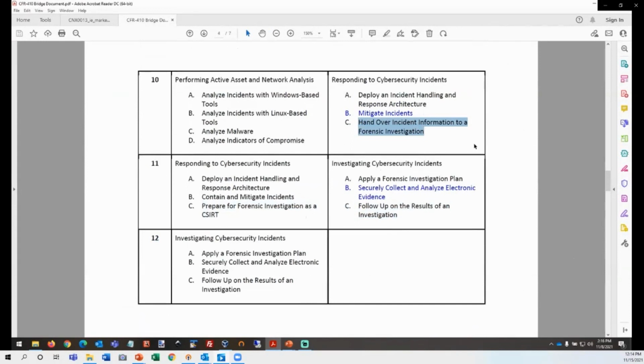Because really, the content is pretty much the same, and what we were doing was not really preparing for a forensic investigation as a CCERT, because the CCERT is really tasked with handing over the information that they discover to forensic investigators. So really, by doing this, we want to emphasize the transitional nature of the CCERT into the forensic investigation. So a minor wording change, but it more accurately reflects what we're actually doing.